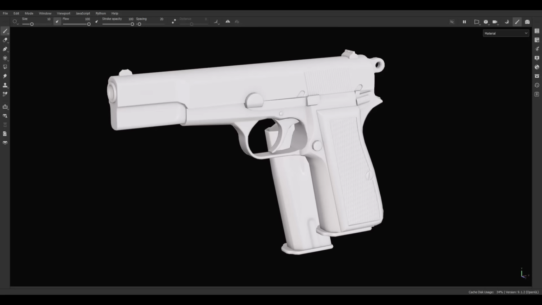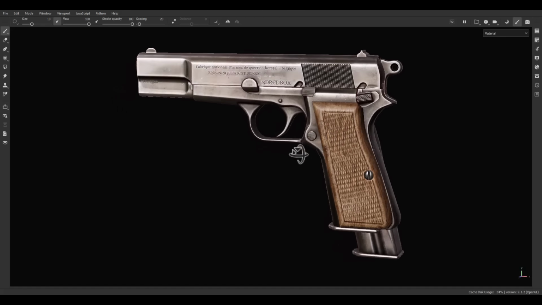My name is Mehdi from 2D Redbox channel, and today in this video we will learn how to texture a pistol inside Substance Painter and turn this simple model to this.